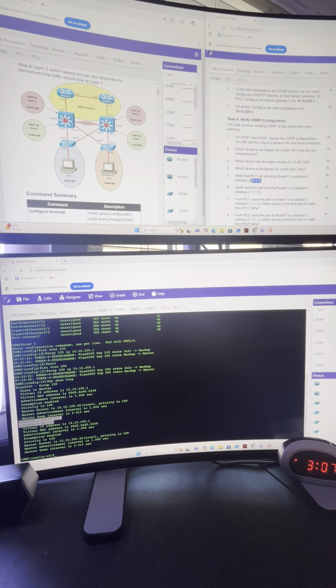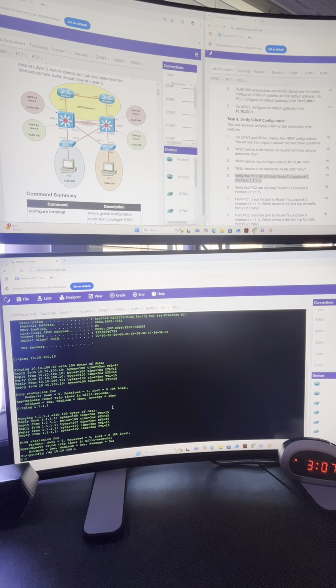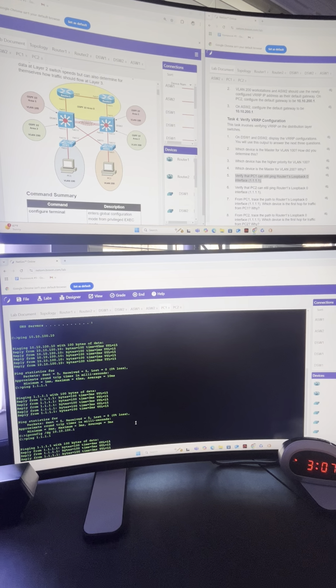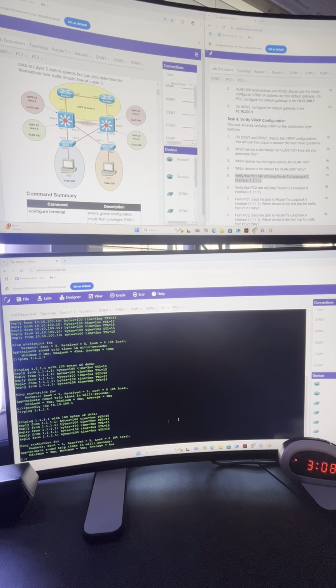All right, so step number 5, it says verify that PC1 can still ping router 1's loopback 0 interface, which has an IP address of 1.1.1.1. Okay, so let's go ahead and do that. Let's do a ping to 1.1.1.1. And yes, we are still able to ping router 1's loopback 0 interface. As we can see, we have 5 sent and 5 received with our pings.